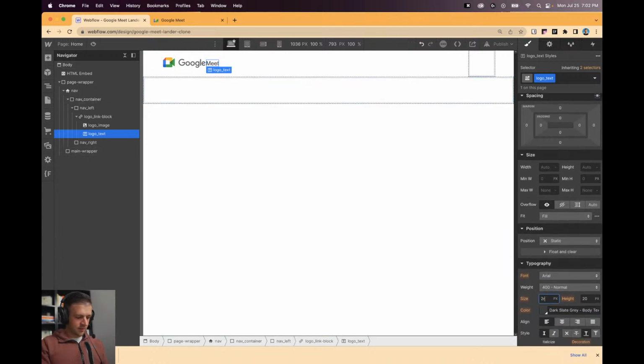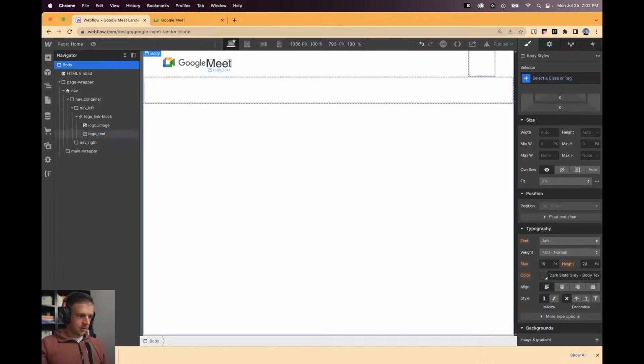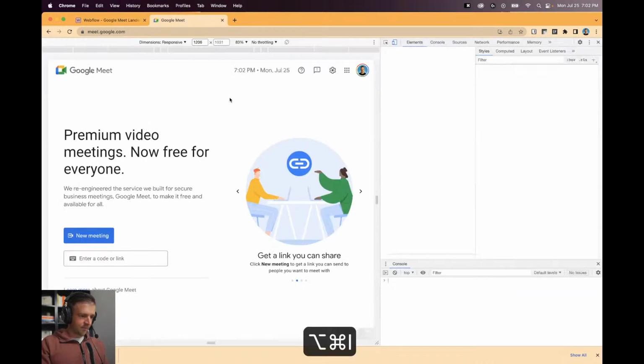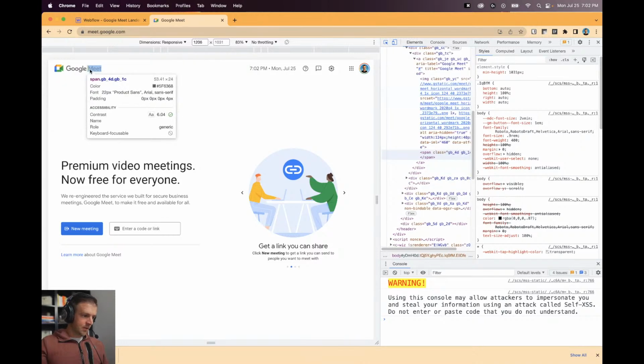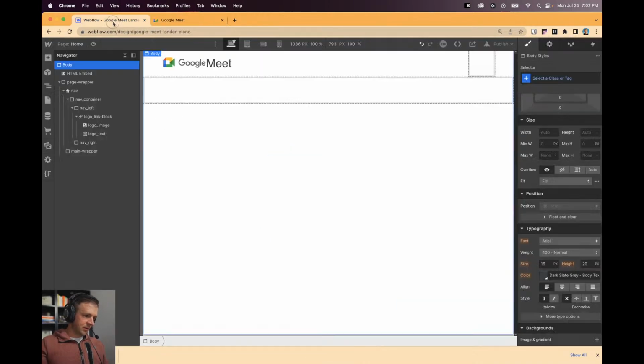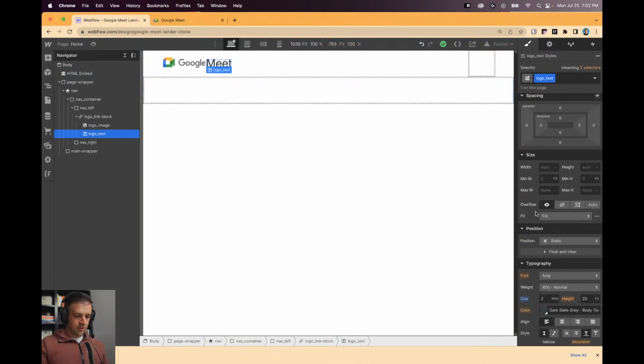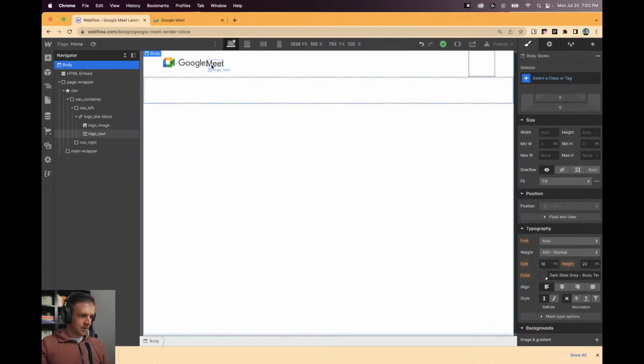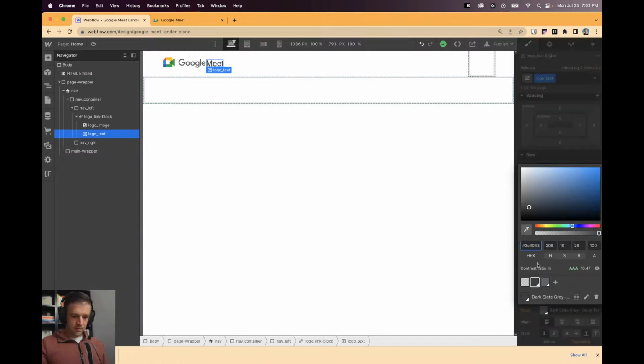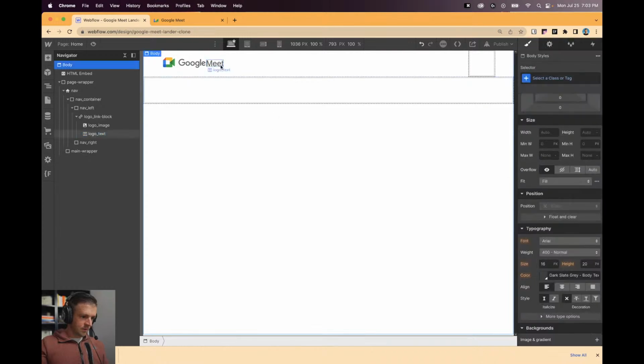Let's see. Let me see how big it is over here. 22 pixels. So we'll do 22 divided by 16. And change the color to whatever this is. Okay, that's better. Still looks too small.